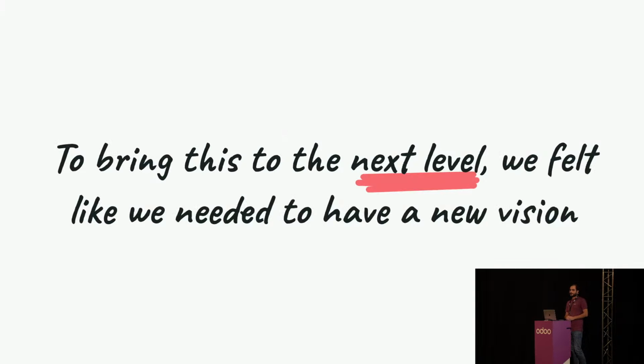To bring this to the next level, this year we felt we needed a new vision. As some of you might have heard this morning in the talk of Fabien, this was helped a lot by the introduction of the kitchen display in POS, where restaurant employees could process and perform orders in a new view. This was the starting point for us to reconsider that this view could also be used in MRP.